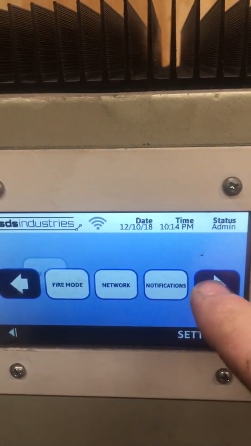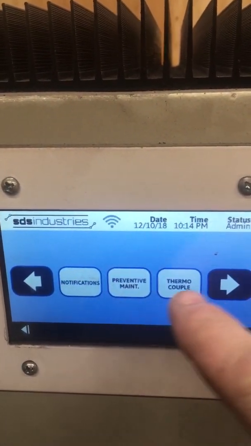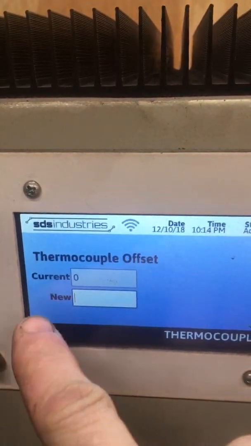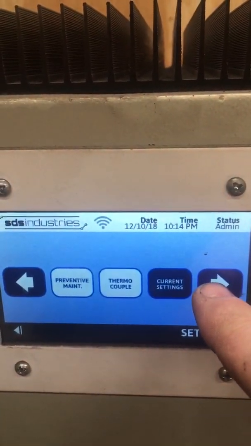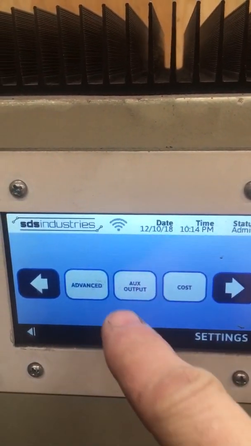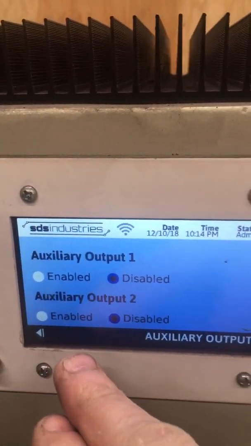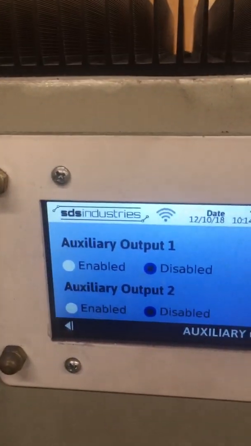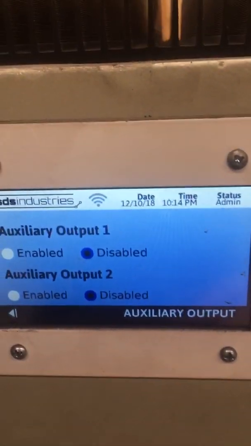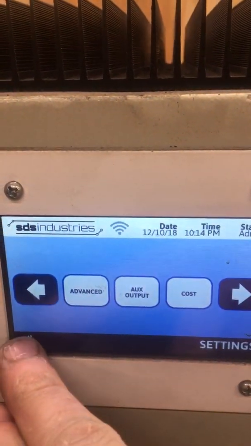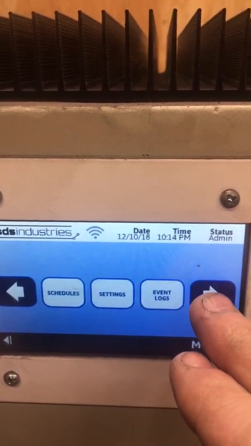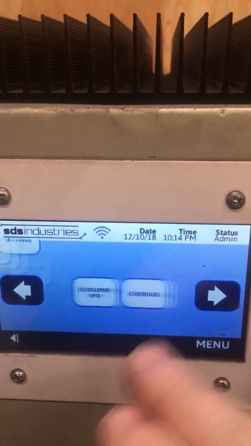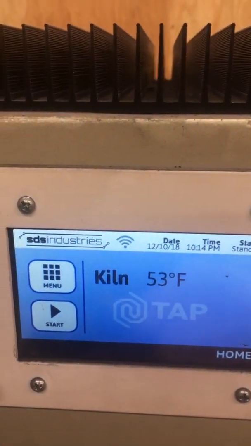You've got preventative maintenance, thermocouple. You can set offsets if you want. There was something else in here. Auxiliary output. So these are auxiliary outputs that you can turn on during your programs, like a light or whatever. So let's go back here. All that stuff's normal. All right.